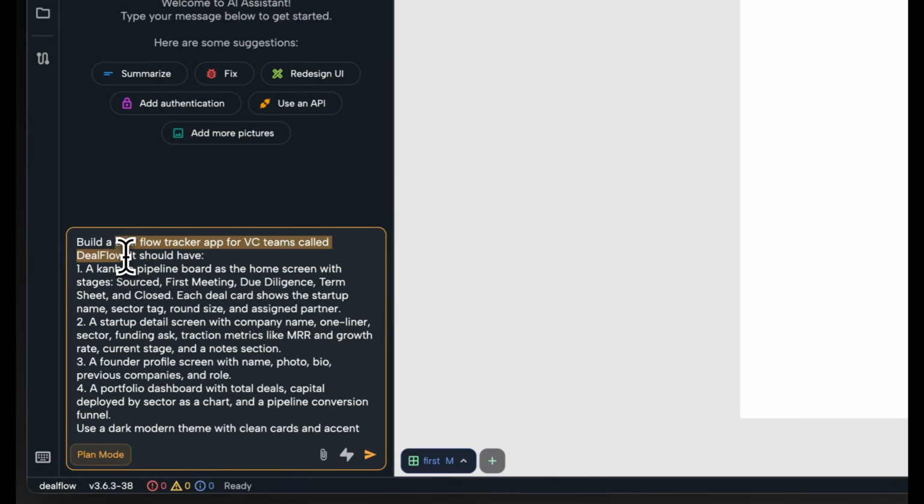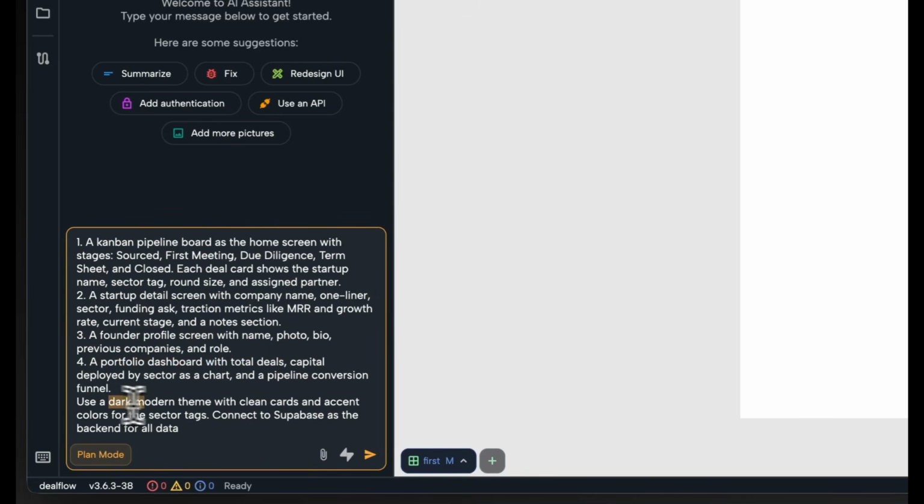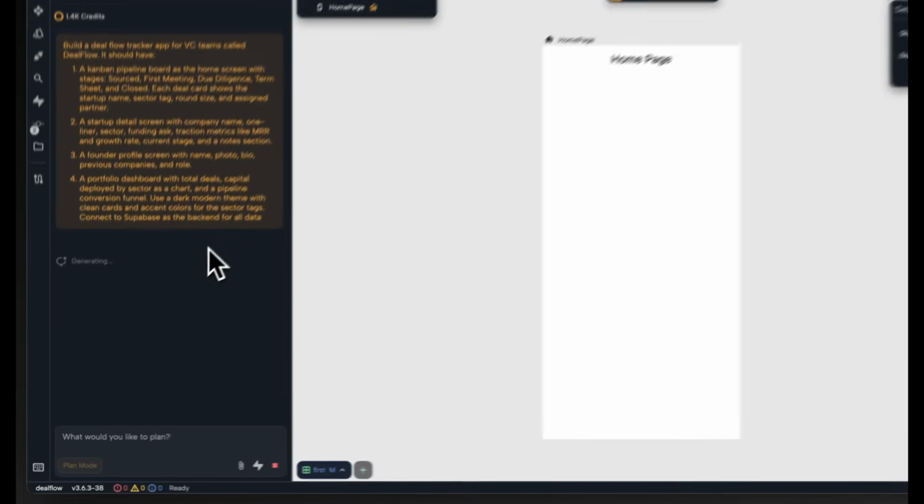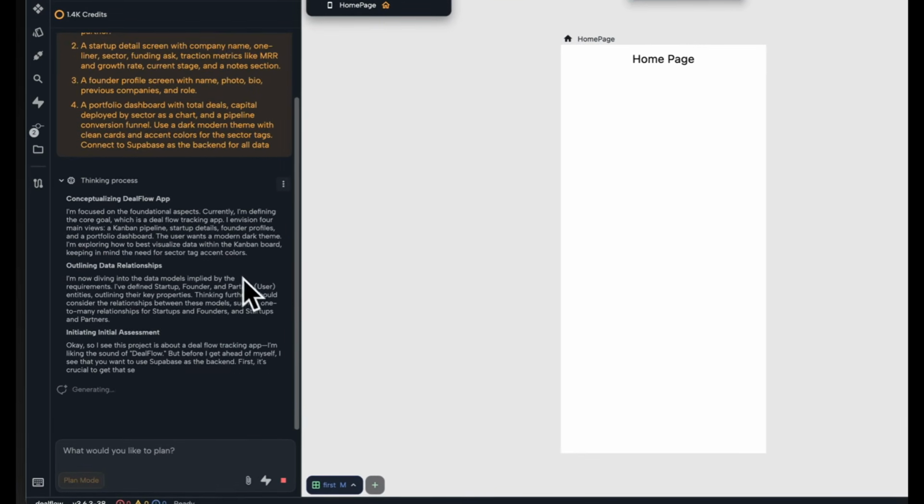I want to build the DealFlow tracker app for VCs. It has a Kanban pipeline board, a startup details screen, a founder profile screen, and a portfolio dashboard with total deals. And I will use a dark modern theme and I will connect to Supabase as the backend. Now let's click on send. Now the agent will start to analyze the requirements for my app.